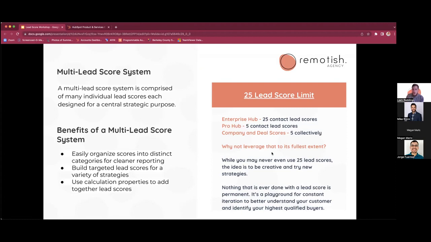So the question is, why are we not leveraging that to its fullest extent? And why are we not bringing that into our strategy? That's the limit that we have, and that's a pretty big limit. The thing I think is that many of us might not be thinking about the fact that you can create a multi-lead score system. So while you may never use 25 lead scores, that's fine. I haven't ever used 25 yet either. The idea is just to be creative and to try new strategies.